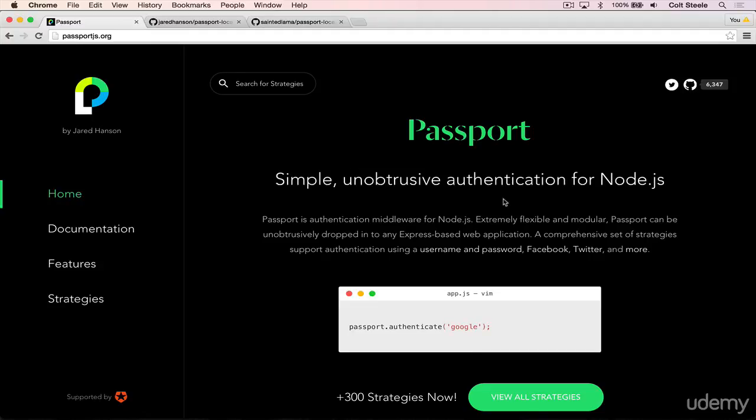This is passportjs.org. You can see the little tagline says simple, unobtrusive authentication for Node.js. Passport is authentication middleware for Node, extremely flexible and modular. Passport can be unobtrusively dropped into any Express-based web application. A comprehensive set of strategies support authentication using a username and password, Facebook, Twitter, and more. And then you can see down here, there's actually more than 300 different strategies.